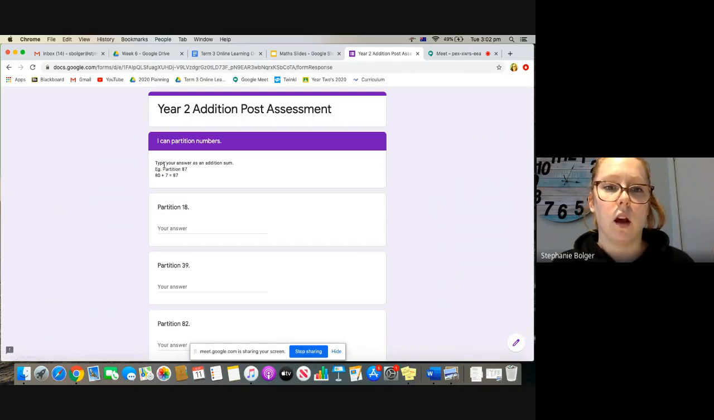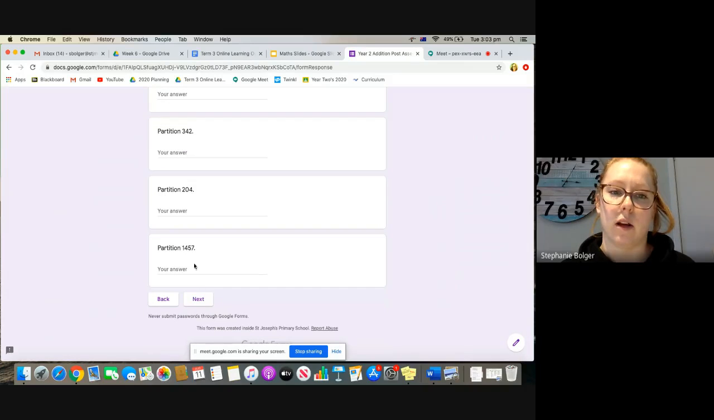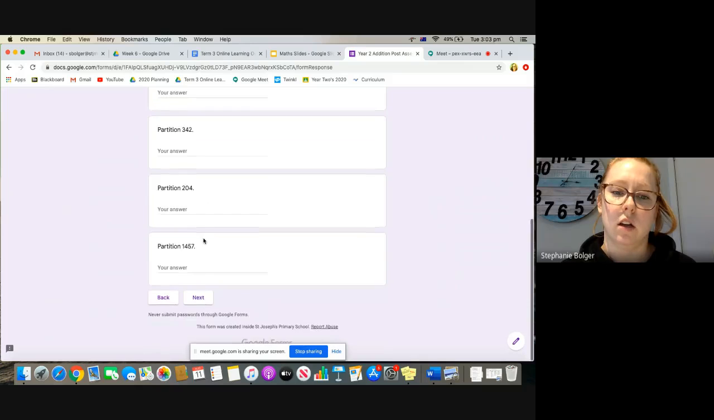Next. I can partition numbers. Now, it's really hard to partition numbers the way we normally do when you're doing it on a computer. So whatever it says here, partition 18, you're going to partition it. You might like to do it on a scrap piece of paper first to help you, but then you're going to write it as an addition sum. Okay, so if I partition 87, I know that 87 is 8 in the tens, which is 80, and 7 in the ones, which is 7. So 80 plus 7 equals 87. So you're going to do that for all the questions going down all the way to the 4 digits. Okay, once you're done, you're going to press next.